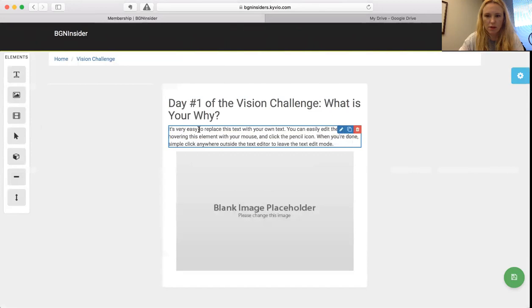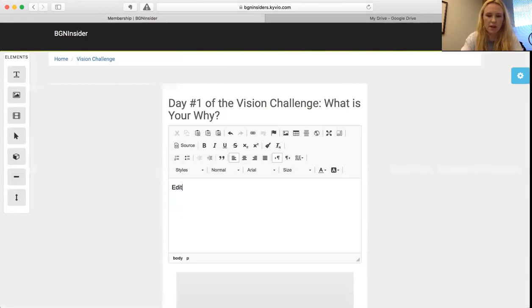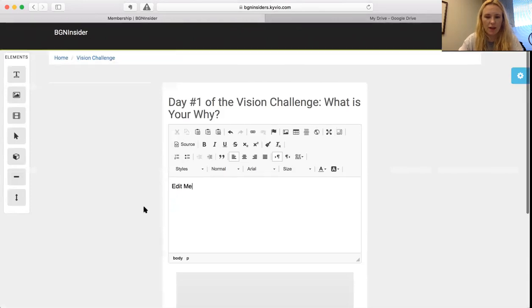Edit. Oh, there we go. And you'll have the full board of editing capabilities, so you can change alignment, you can add quotes, bullet points, numbers, you can add in some source code if you want to bring some functionality over. Anything that you can typically do in WordPress can be done here. I'm just going to simply type edit me so that I add the information.